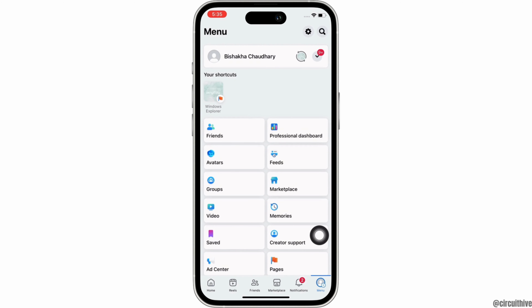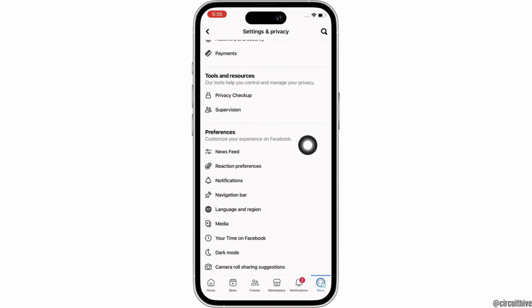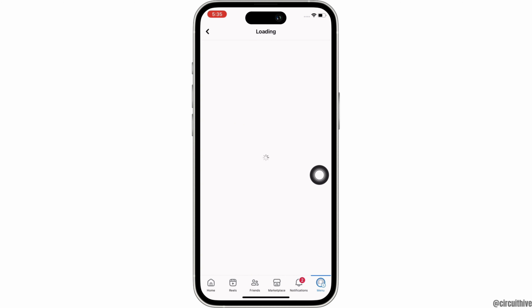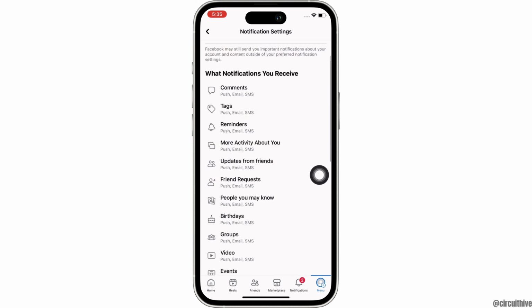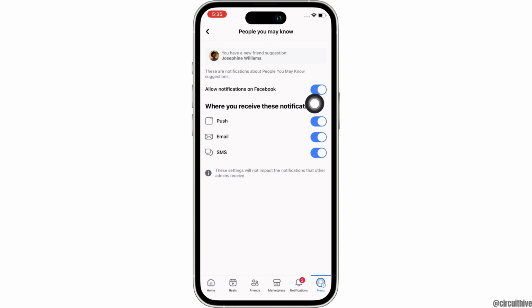You will be led to your Facebook's menu, so go ahead and tap on the settings button you see on the top right of your screen. Now, under the Preferences tab, go ahead and select the Notifications option. In the interface that you will be led to, find the People You May Know tab and further tap on that. Now, go ahead and toggle off the button for Allow Notifications on Facebook.